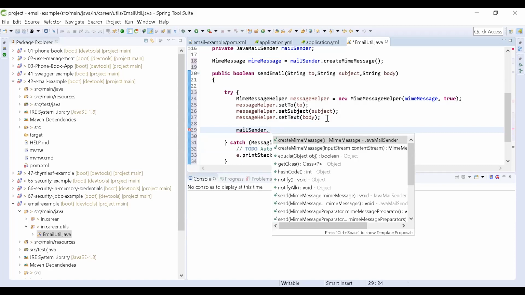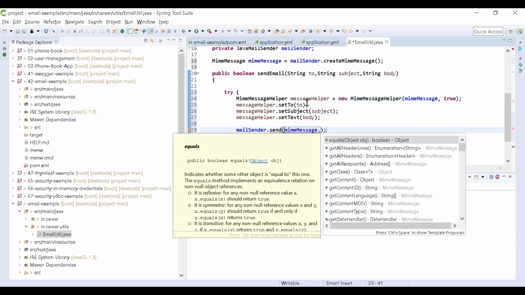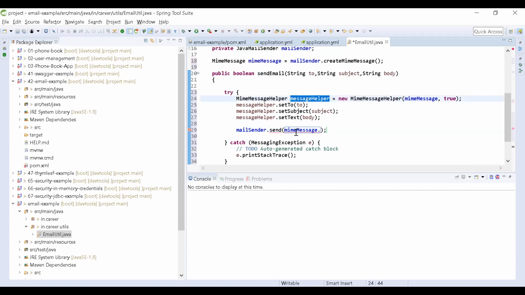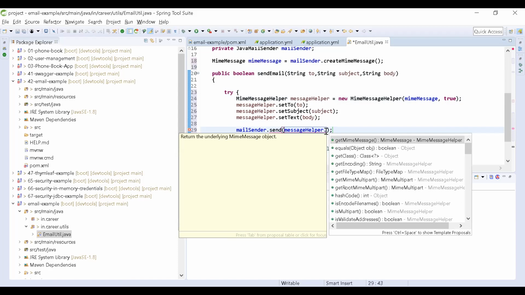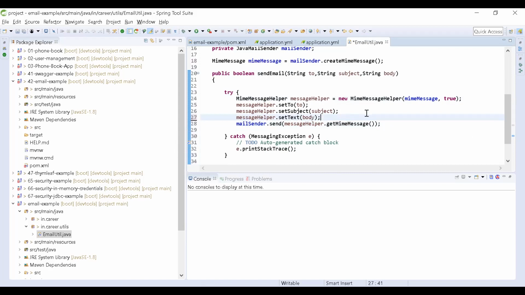Mail sender dot send. That's it. You have sent successfully here. We can get real-time content, so whatever content we have, we can get it and get my message. It's supposed to return. That's it. With these four lines of code you have done it.